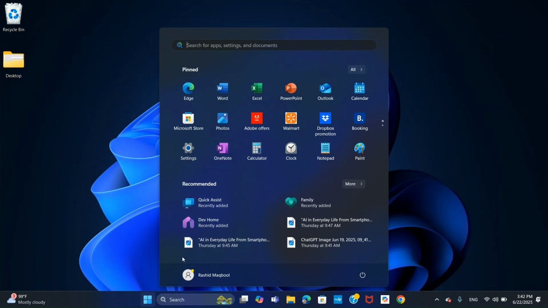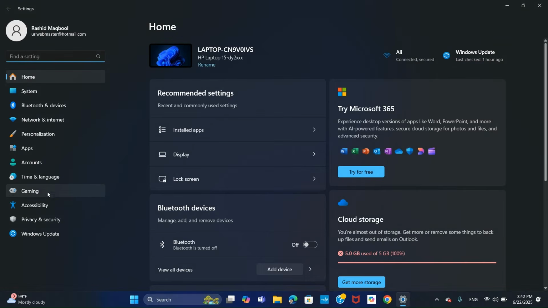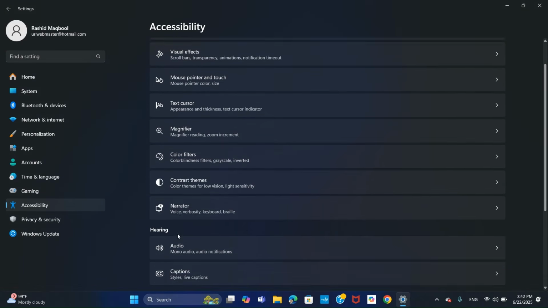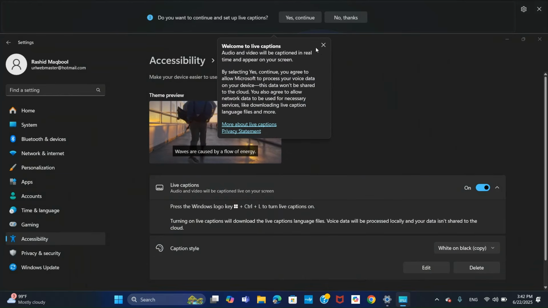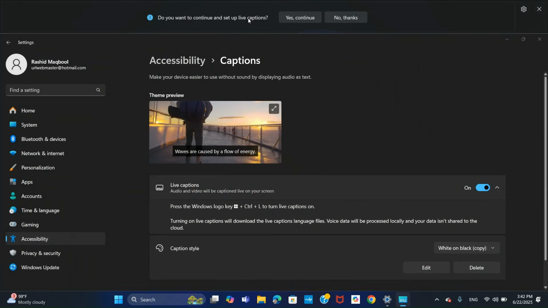Open the Start menu. Click on Settings. Go to Accessibility. Select Captions. Toggle Live Captions to On. Once enabled, Windows will automatically display subtitles whenever audio is detected.